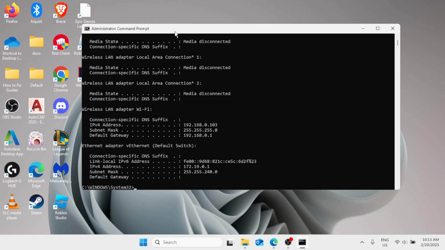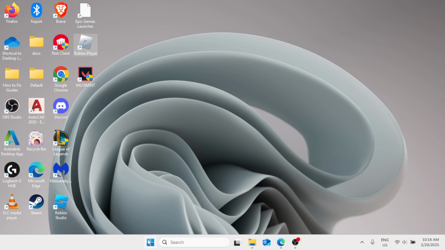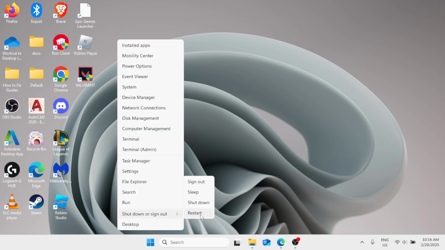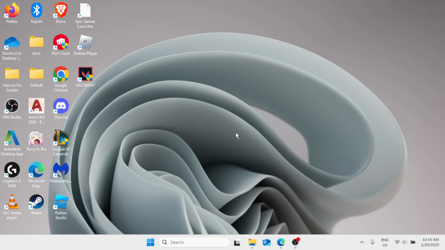And let's wait for this. Now once done, type exit, hit enter. And then right-click at the start button, shut down or sign out, and then restart your Windows. And after that, launch the Roblox application.